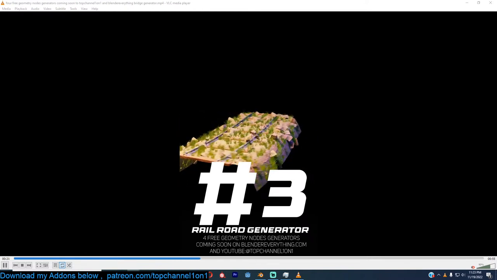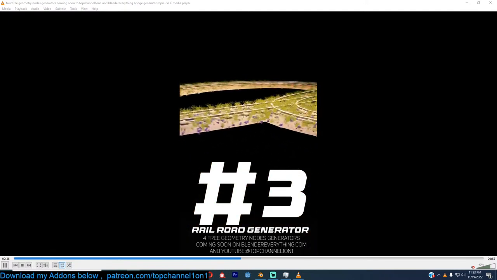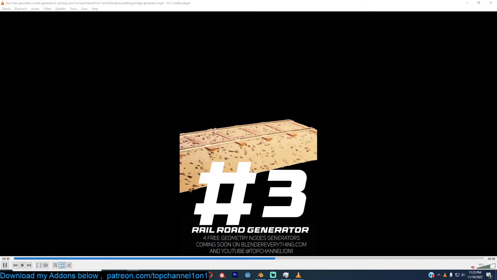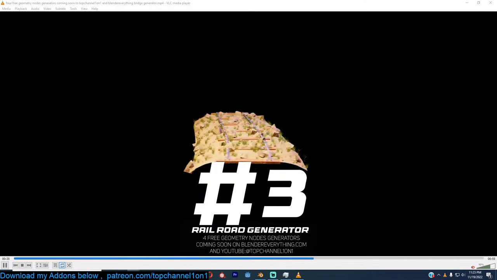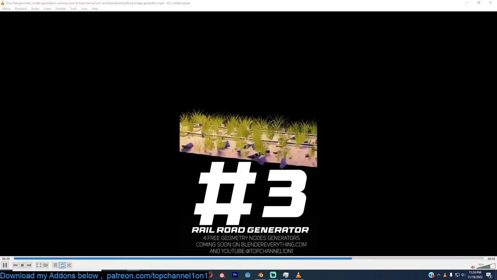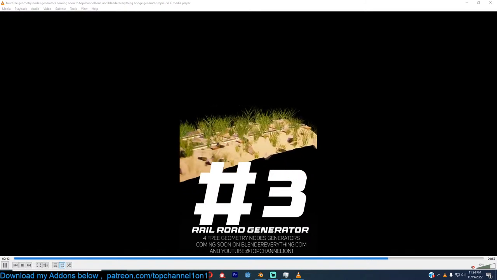Yes, it is playing in slow-mo, but it just generates railroads. You can see you can control the slope, how many, I don't know what those are called, but the rails, add grass, and it works in Cycles and EEVEE.